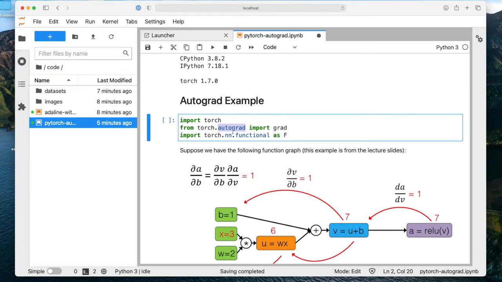Later on, when we train deeper neural networks, we don't have to use AutoGrad explicitly. There are functions in PyTorch that we define, like layers, convolutional layers, and a backward function that will use AutoGrad under the hood. But I think it's useful to understand how AutoGrad works, because you may also want to use this in some other contexts. All right, so let's import these.